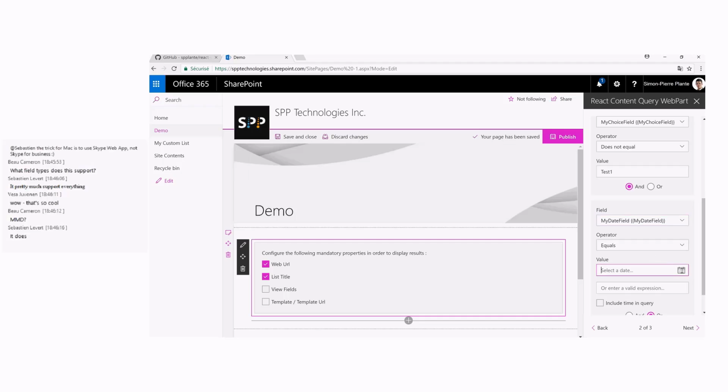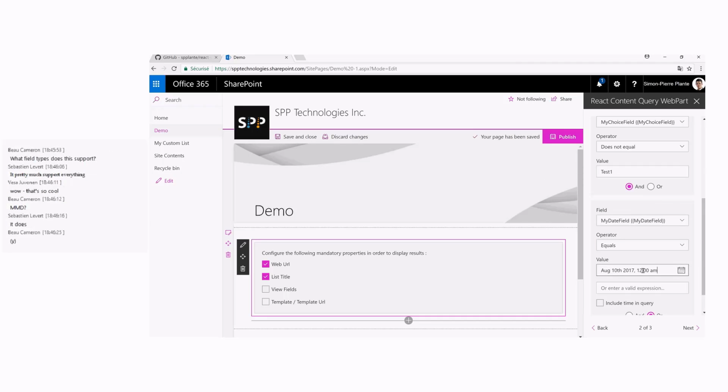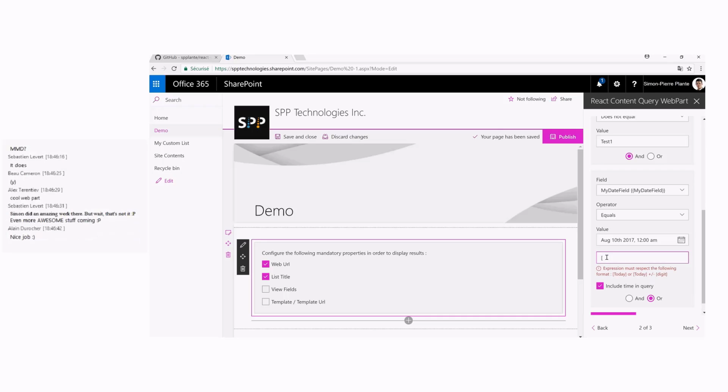Datetime will pretty much give you a calendar option here where you can put the date, and you can go all the way to the hours because it is now possible to include time in the query, which is something that wasn't possible previously, at least through the interface with the old content by query web part. And you can do a good old expression like these.